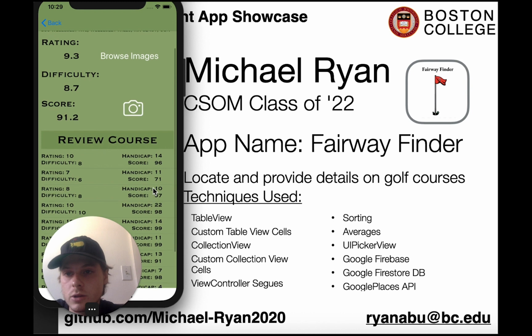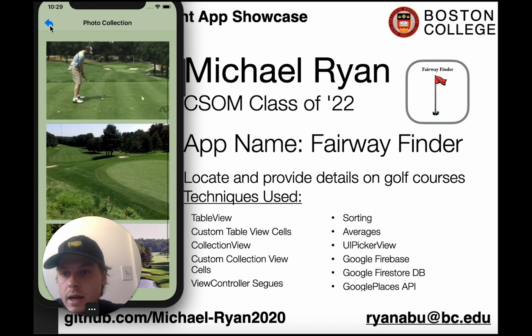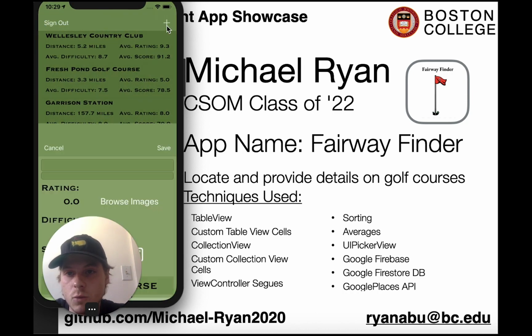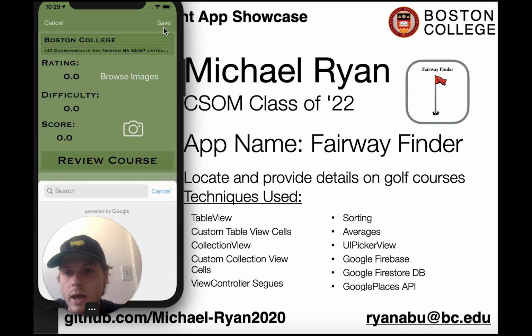And then once you save this review, it'll be added to all the different reviews that have been posted for this course. Additionally, if you want to browse all of the different images that have been posted, you can do that, and you can upload an image yourself. And then lastly, if you wanted to upload a new course, you also have the option of doing that.